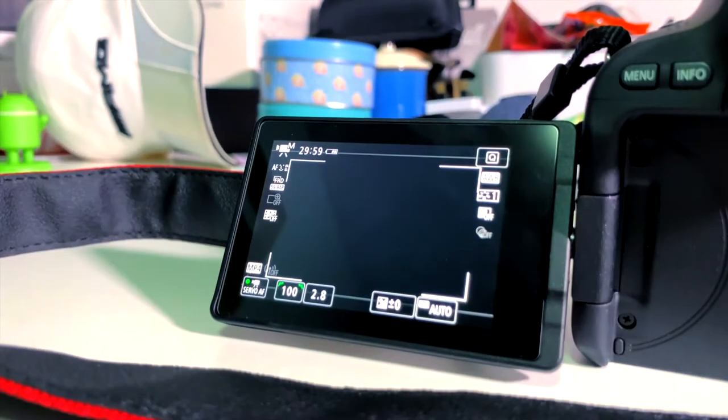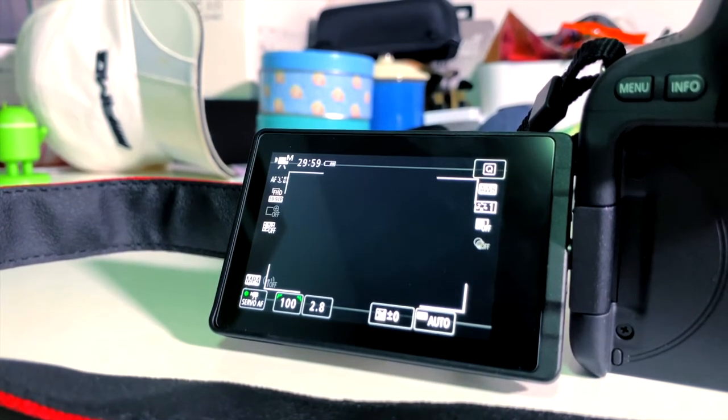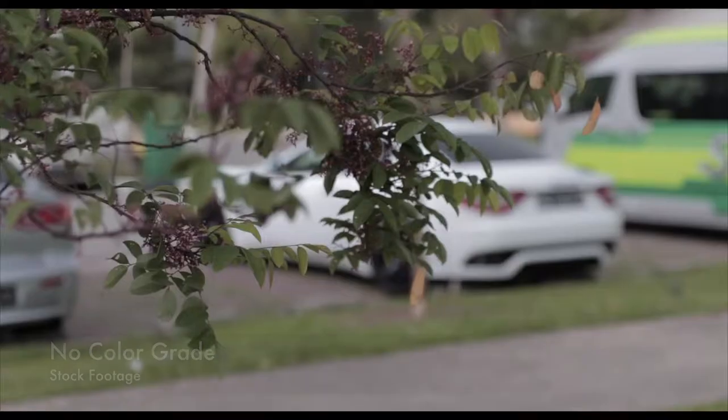and that's all. So I'm going to show you on Final Cut Pro what it looks like, and if you want, you can do some color grading.